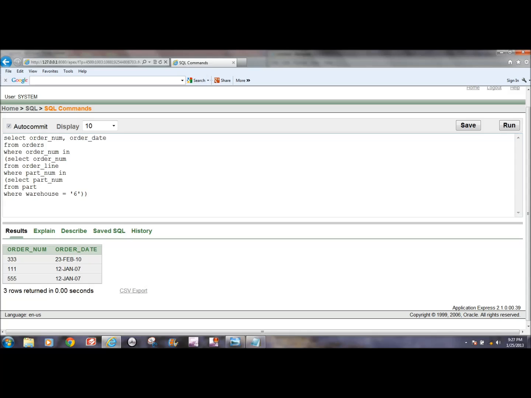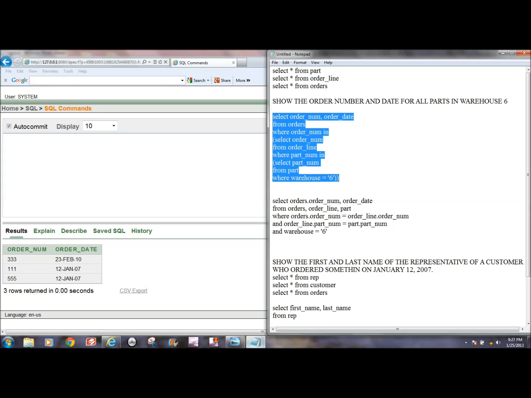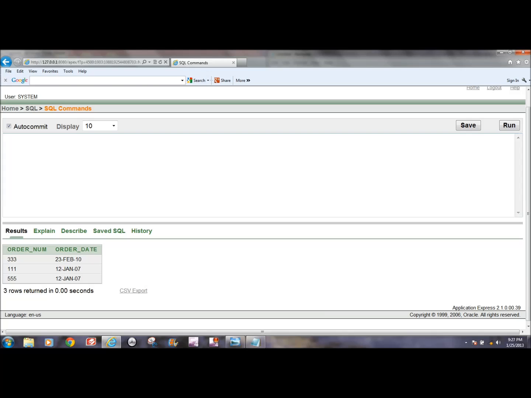Now, before we go any farther, let me show you a second way to get these exact answers. A way to do that is by joining 3 tables together. We can get exactly the same answer by coding the following.